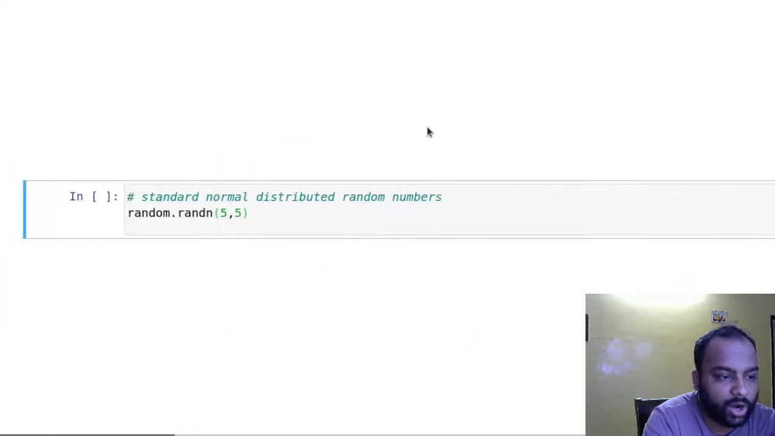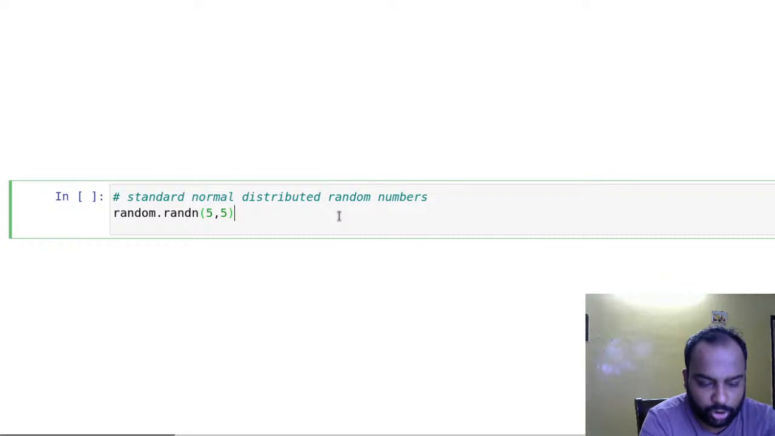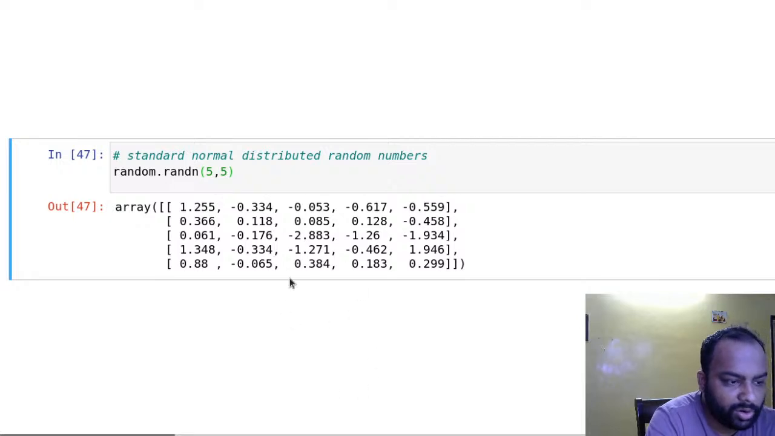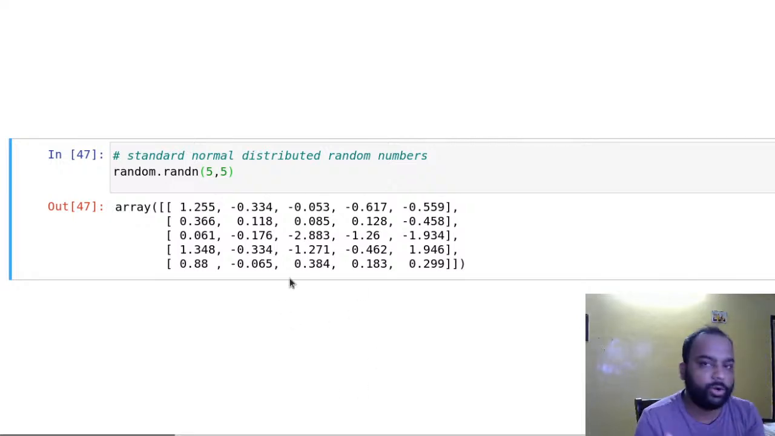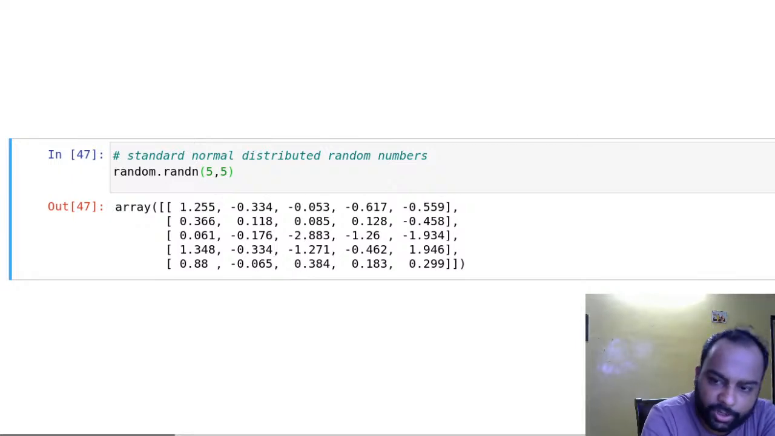And what if I want to draw numbers from a normal distribution? A standard normal distribution, what is that? It's a normal distribution with 0 mean and variance of 1. Again, I'm not going to discuss the statistics here, but here is a set of random numbers drawn from a standard normal distribution.